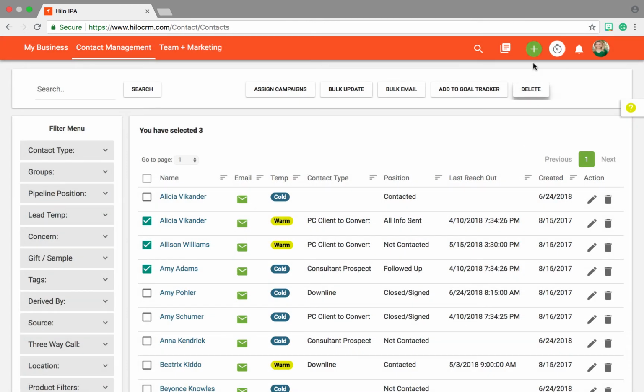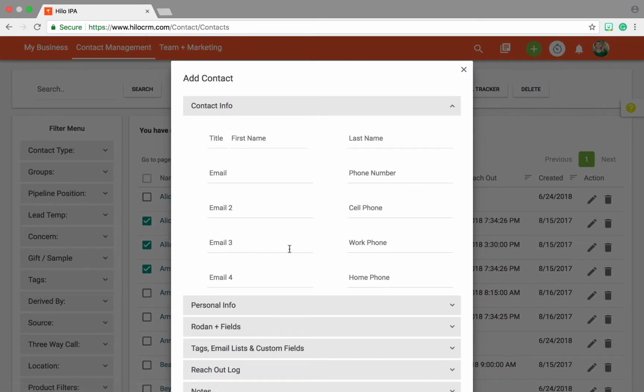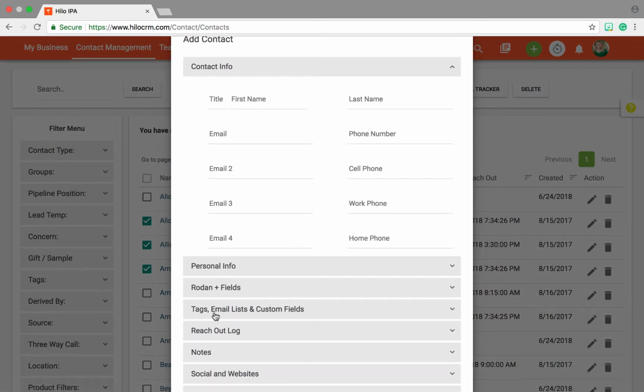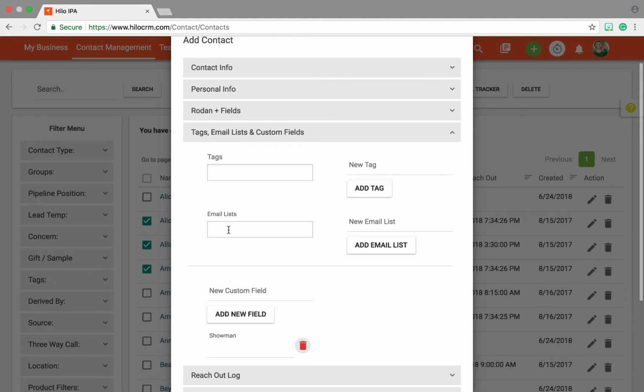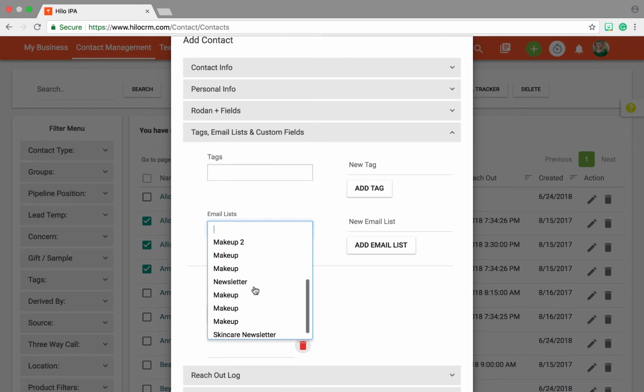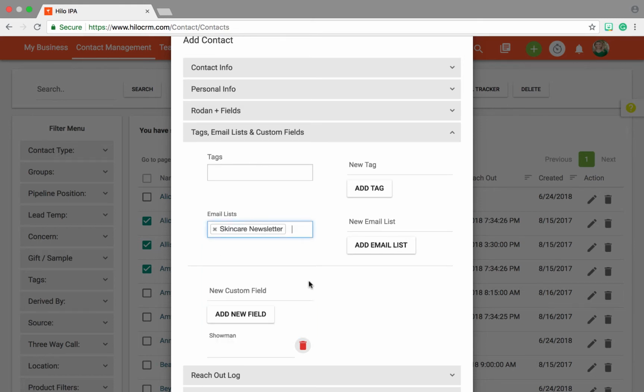I can also do it when I add a contact. If I were creating a new contact, right here under tags, email lists, and custom fields, after I put in their name and email address, you do need an email address to add them to an email list, I can find the list here. Add them here, exactly the same. You can take it off if you want as well.